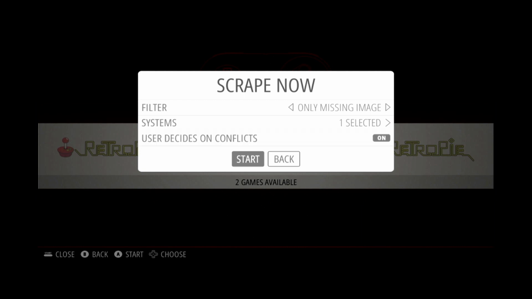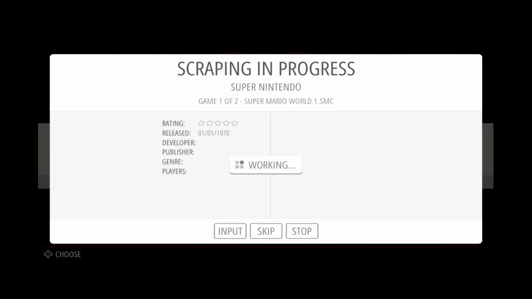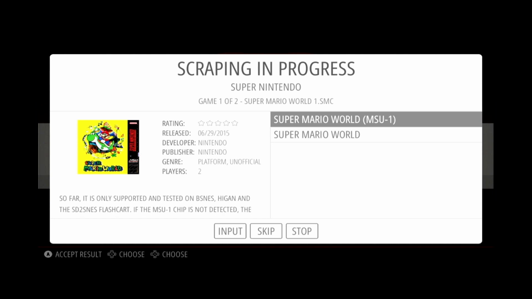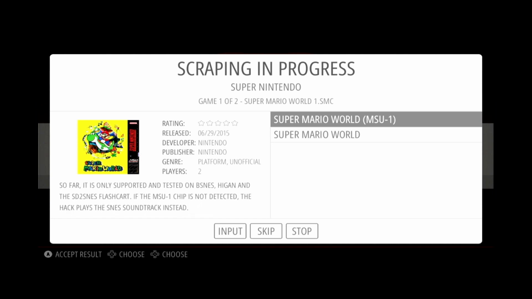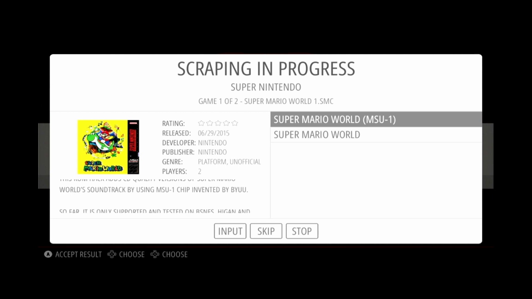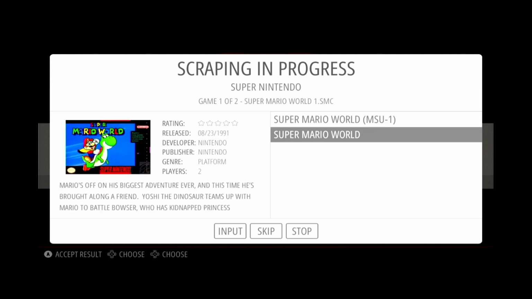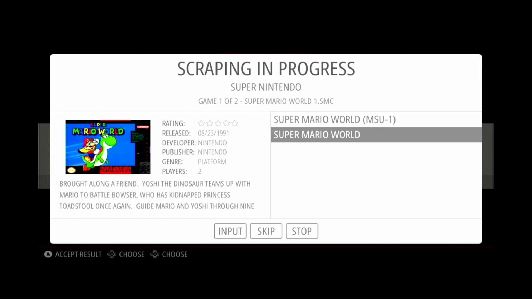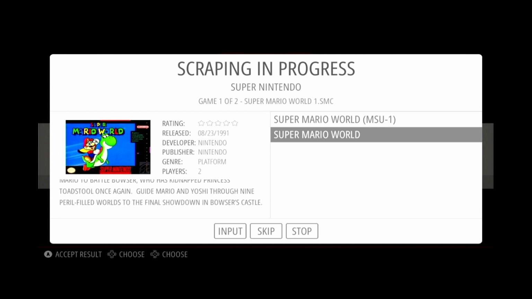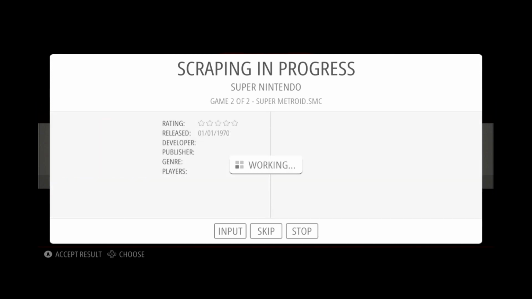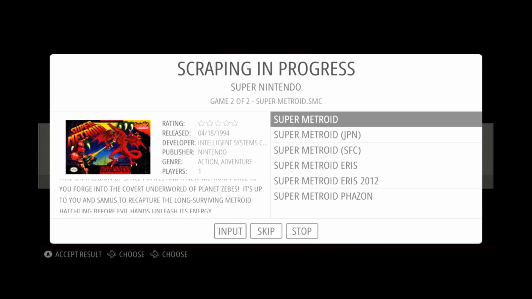So we'll push A here to start scraping. And right away we can see that it's given us a couple of options for Super Mario World. This option is definitely not the one that I want because I know that Super Mario World for the Super Nintendo was not released in 2015. So if we look here, that is the one I'm looking for. That box art looks exactly like what I want. And so I will go ahead and push A on this option, and that's selected. Now on to Super Metroid.